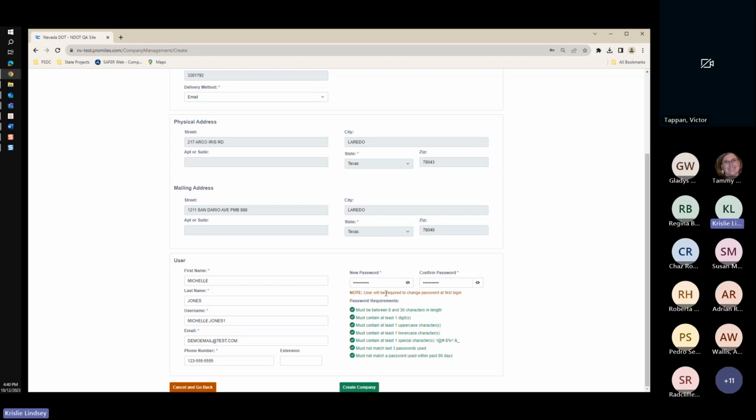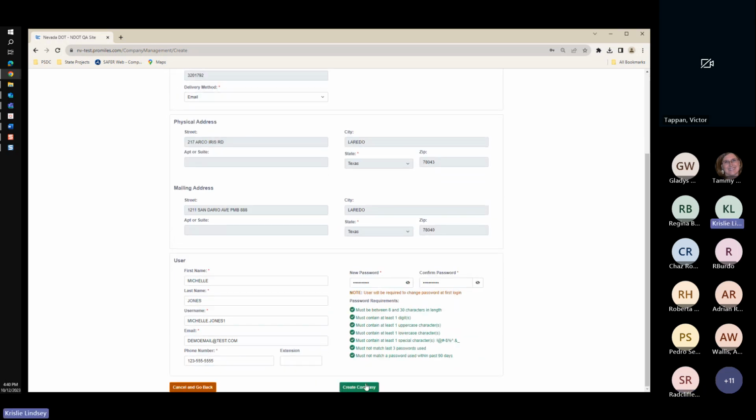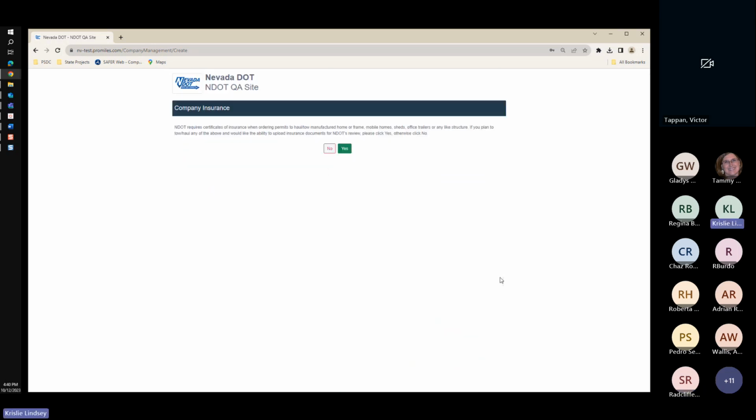Once you have your password here, then you can create company. But before I do that, is there any questions about this screen? Okay, so I'm going to select create company.